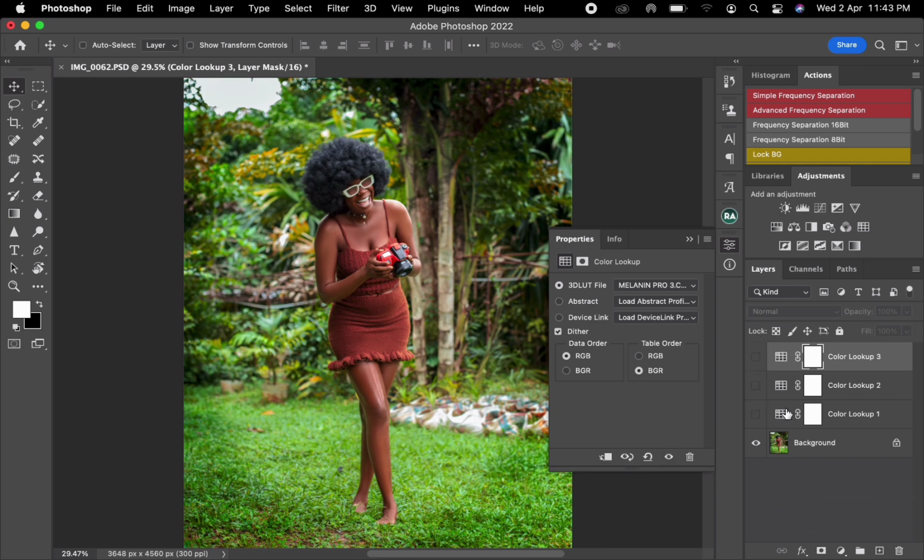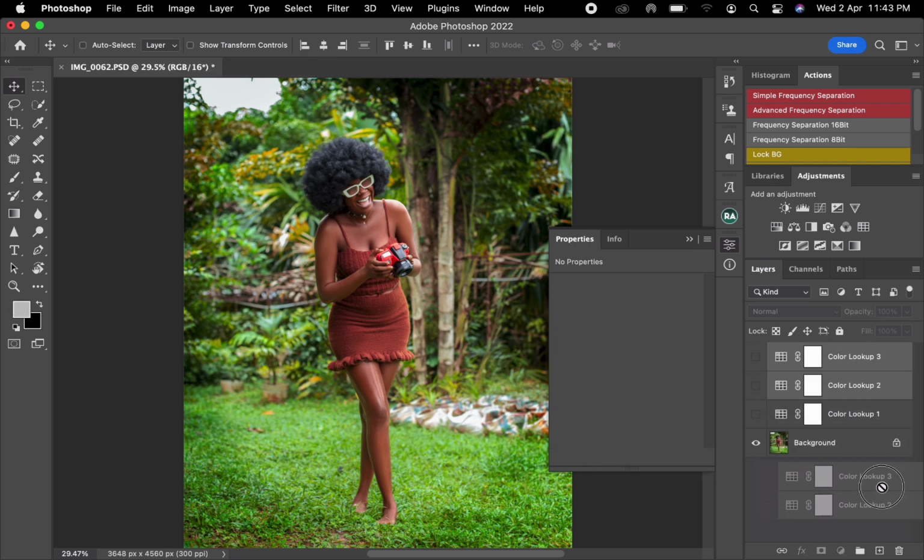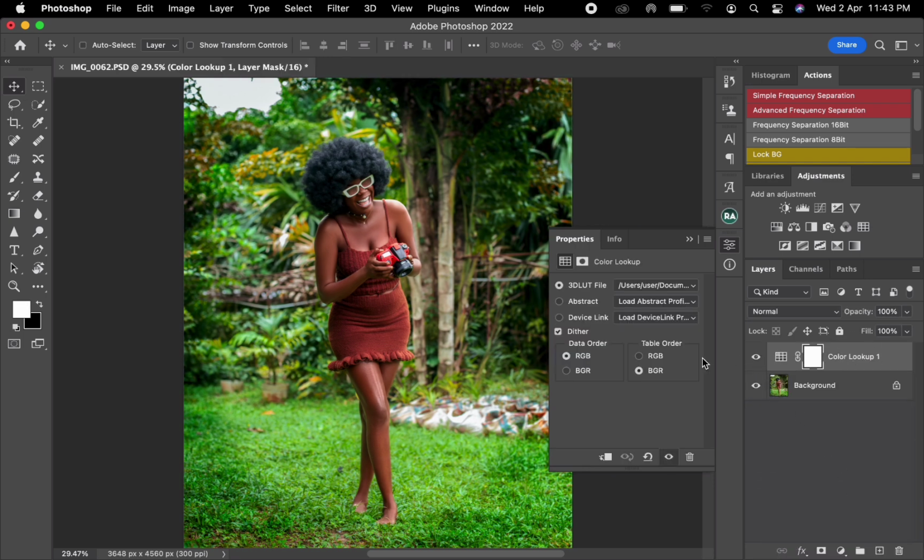What I'm going to use in this video is this first one. So I'll just delete the other 2. You can now see it really made the picture pop and everything. So this is how I install and apply my LUT in my photos.